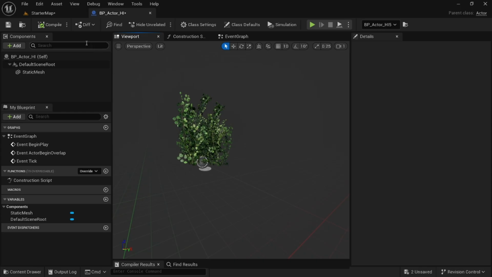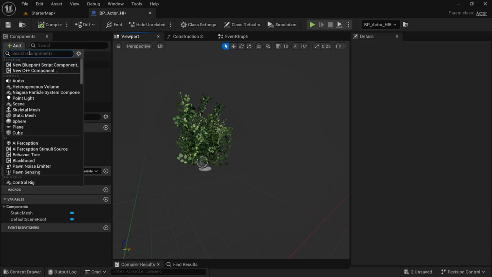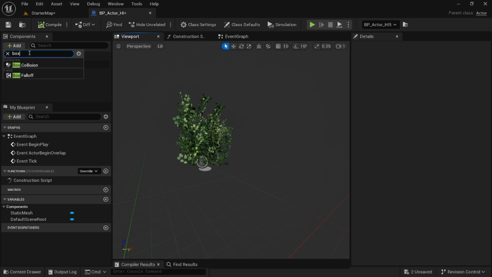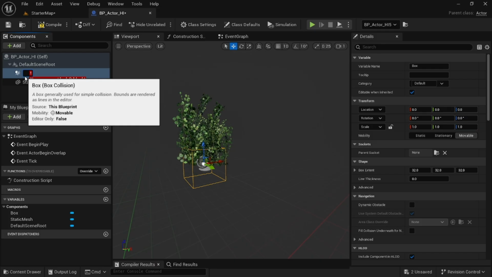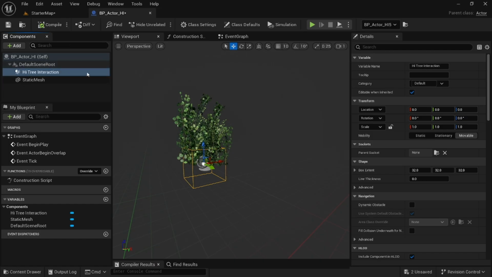So the process is, first of all, for any interactive system, add a box collision. You can use a sphere collision also. It's totally dependent on you, but most of the time I use a box collision, so I will use a box collision again. We will just add it, and let's give the name, hi tree interaction. You can give it your own name, it's 100% customizable.